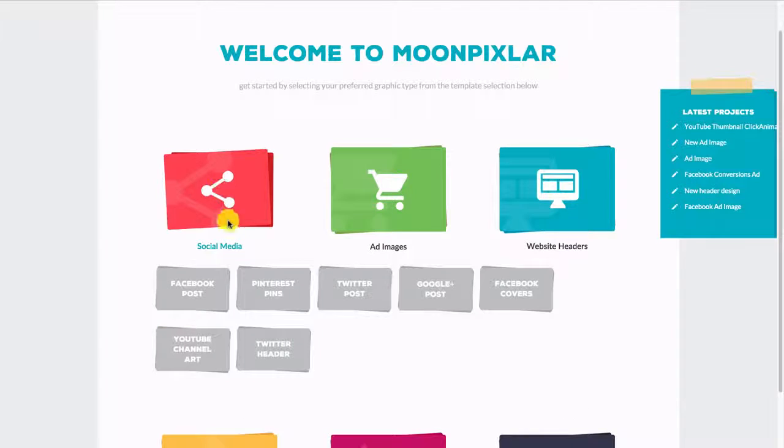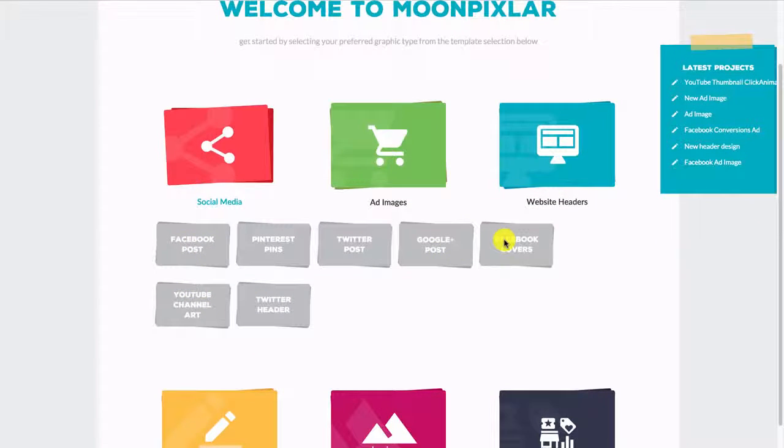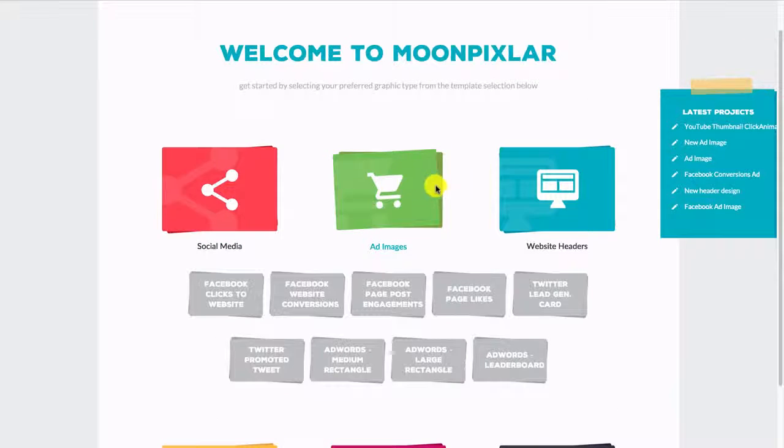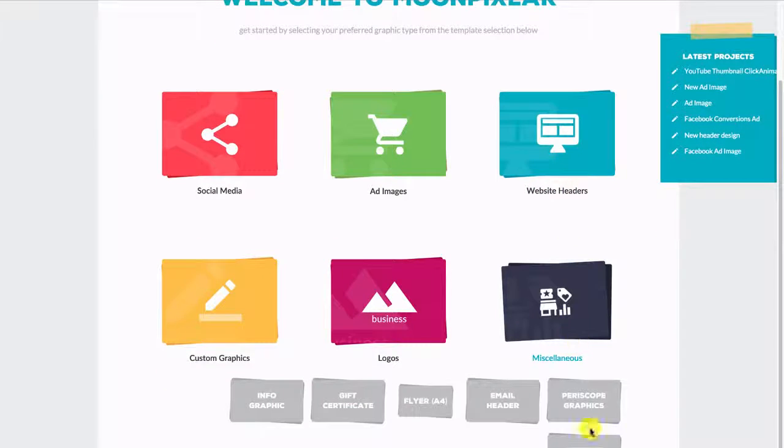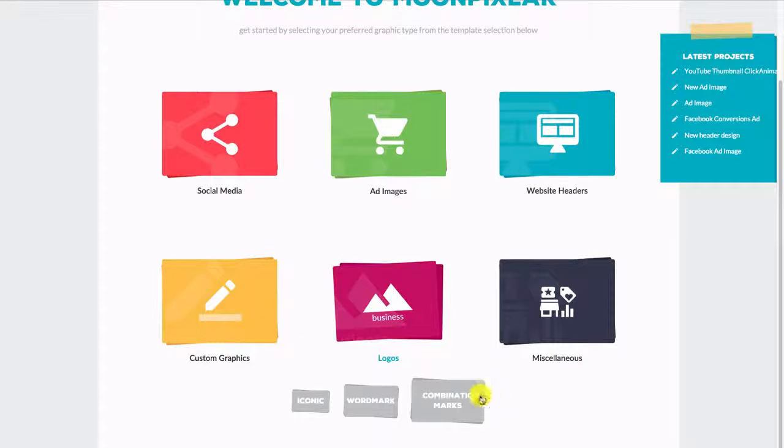So if you want to create, for example, a Facebook post or a social post, you can select one of these categories, and even cover images and things for your social pages as well. We've also got ad images and website header graphics. We've got a miscellaneous category where you can create these types of graphics. You can even create logos for your products and services and things like that as well. So you can simply create a logo, and we've got heaps of awesome done for you templates.